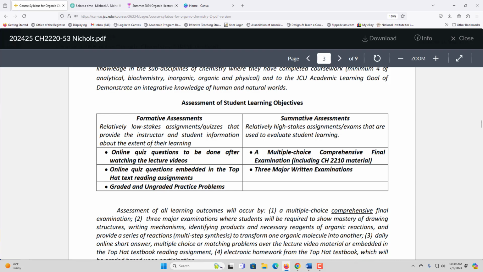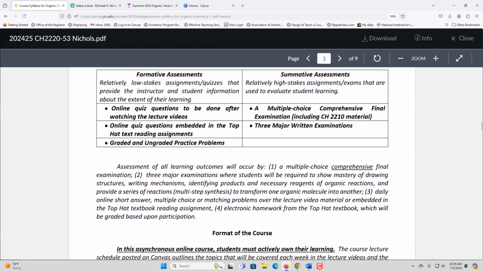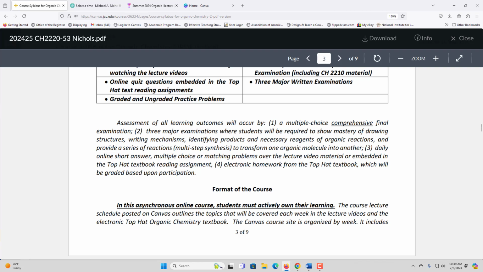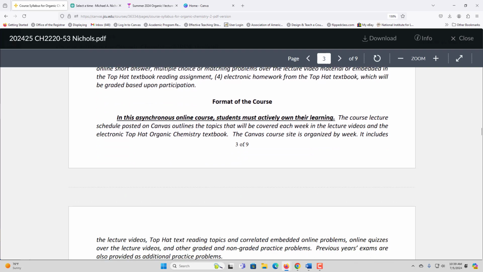Higher stakes assignments are the exams. There will be a multiple choice comprehensive final that includes Organic 1 at the end of the semester, and 3 major written exams where you will be writing out your answers and then scanning or taking a picture of the completed exam and uploading it to the Dropbox for me to grade. So those are the ways that the grades will be calculated.